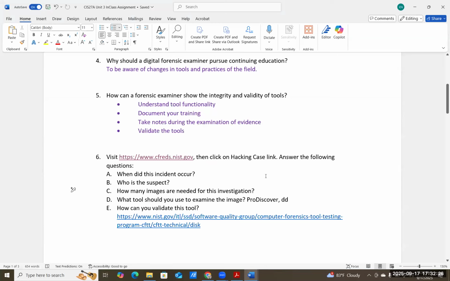Okay, so what tool should you use to examine the image, right? I put down some answers here. ProDiscover, that's free, well, I think the earlier version is free. DD, right? We saw DD in Linux, like Kali. You can also download or install DD on your Linux release.